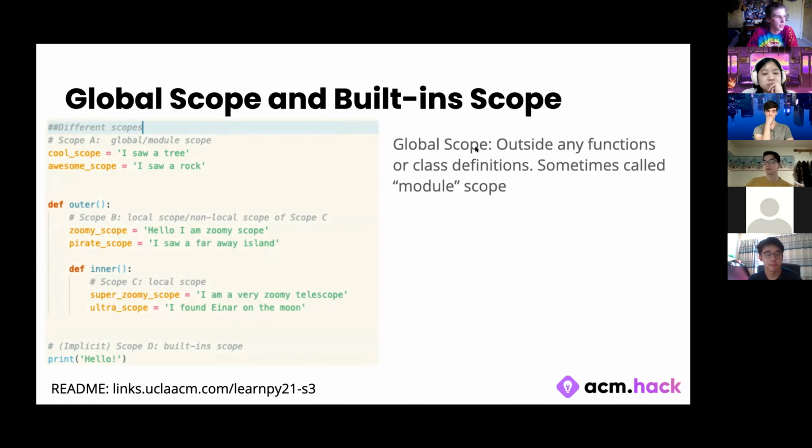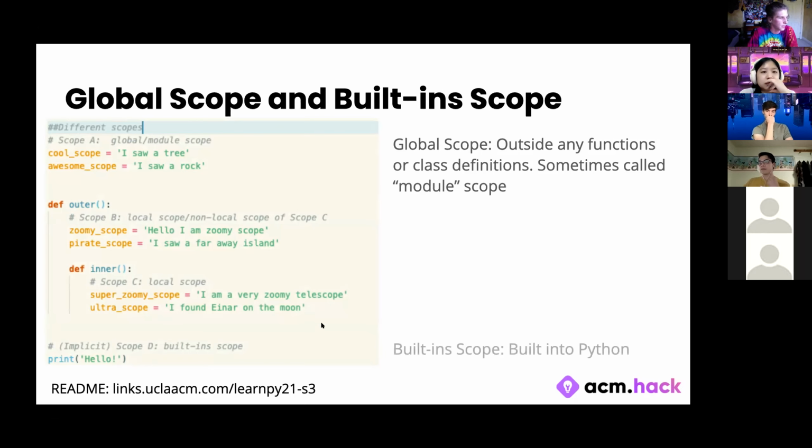And the global scope is outside of any functions or class definitions. So these variables are not in a class and they're not in a method or anything like that, so they are part of the global scope. And then if we look down here, we have scope D, which is the built-in scope. The built-in scope is kind of intuitive. It's just the stuff that's built into Python. So we don't define the method print anywhere in our code, but it's built into Python, so it's part of the built-in scope.